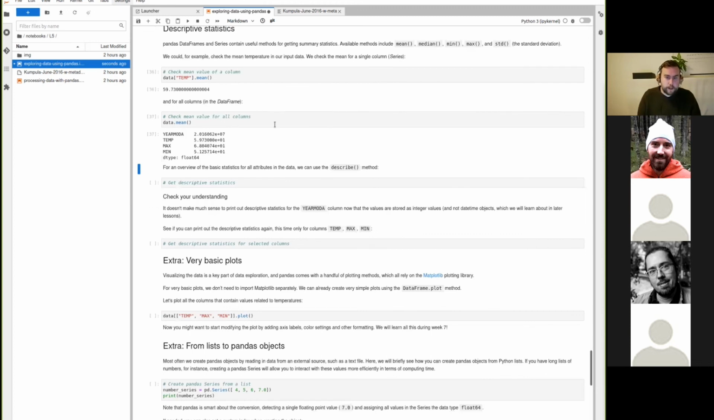We could do the same thing with the other functions that are mentioned above. So we could also get the median values for each column.